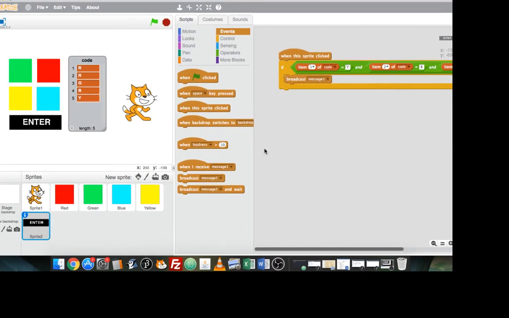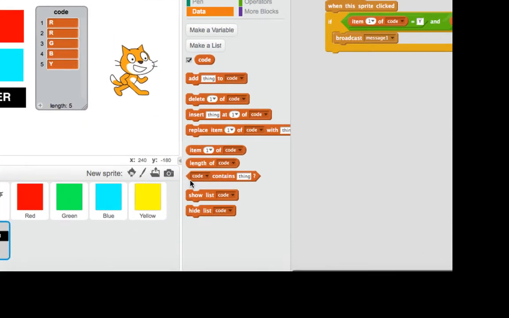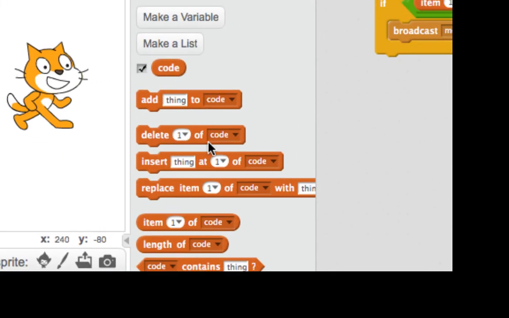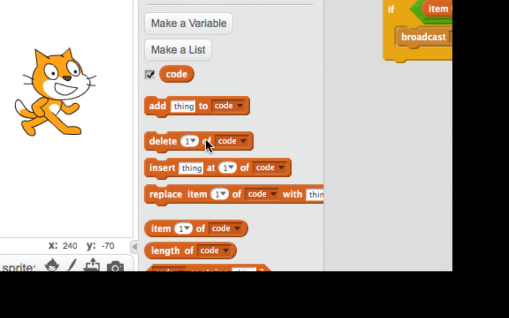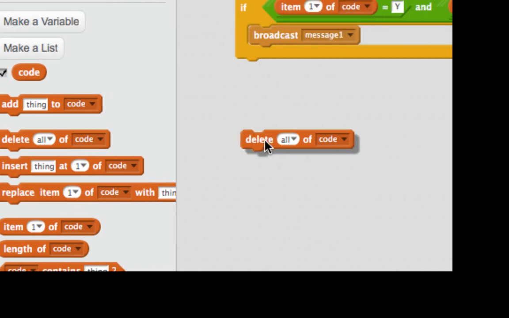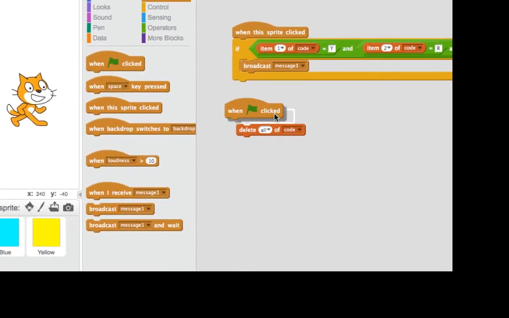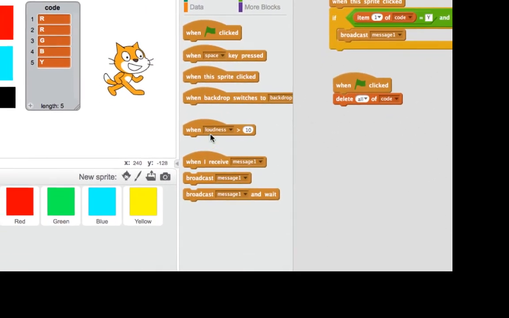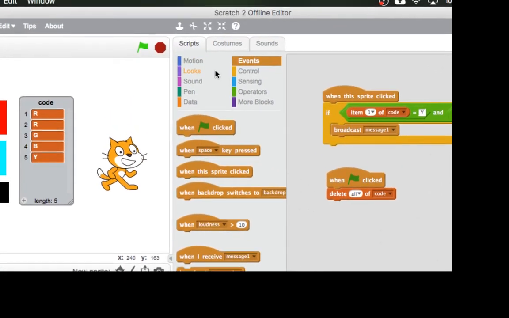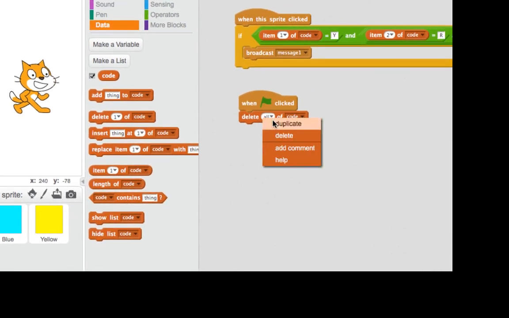So how do you delete everything in your list? You might already know this from your inventory, but just in case you forgot, there is a delete. It's a bit confusing because it says delete 1 of code, and you're like, how do I delete all of them? Well, there's a drop-down list, and you can just choose all. So what I do is I make it delete all when I press the green flag, and I delete all every time I press enter as well. So if I get it right or wrong, I just delete what's inside. So actually I'll just duplicate it.